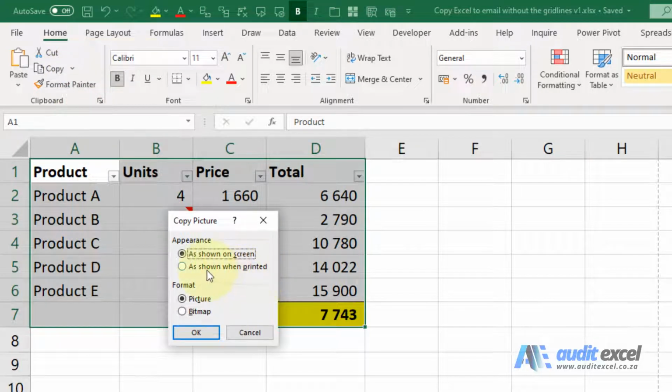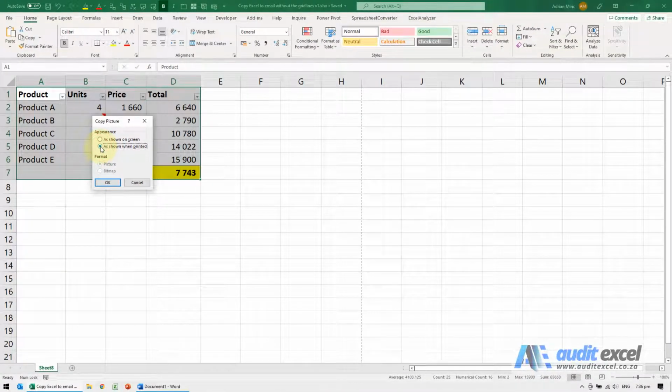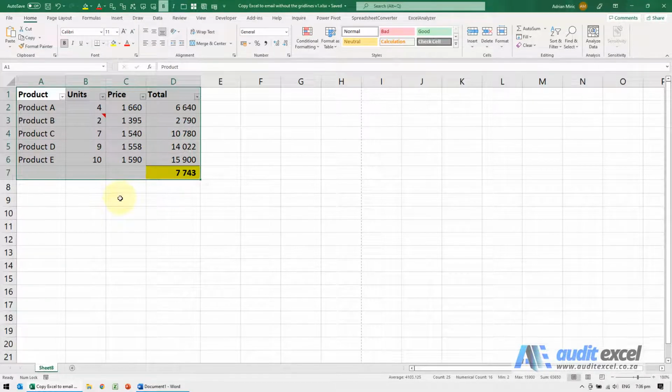There's an option here called copy as picture. And what you'll see, it says as shown on screen, which is why you get the grid lines, filter buttons, etc., or as shown when printed. So I'm going to choose that. When I click OK, it's stored in the clipboard.